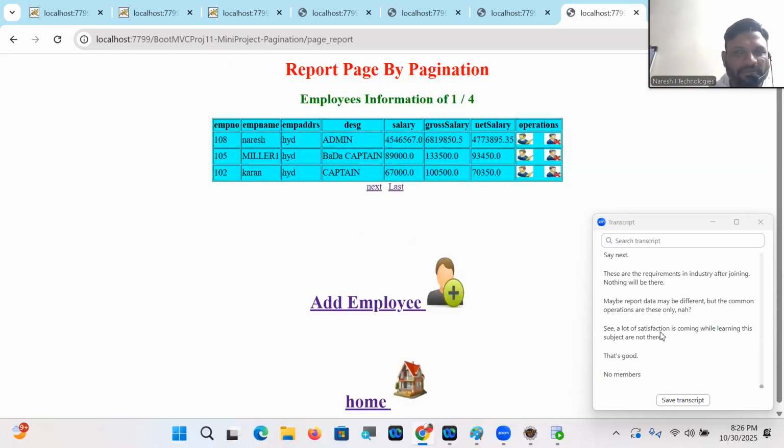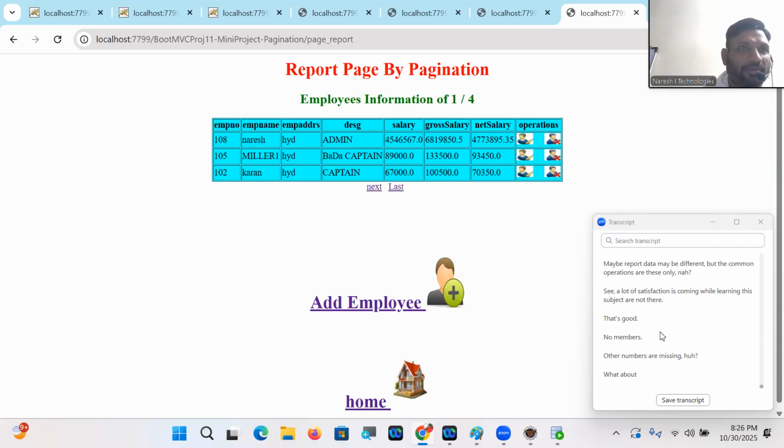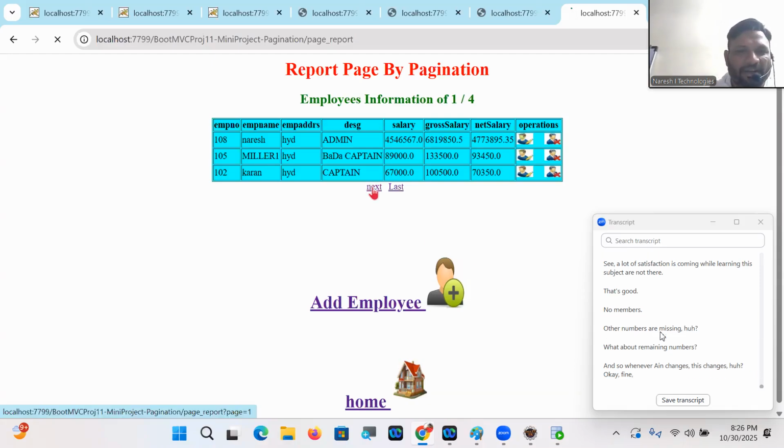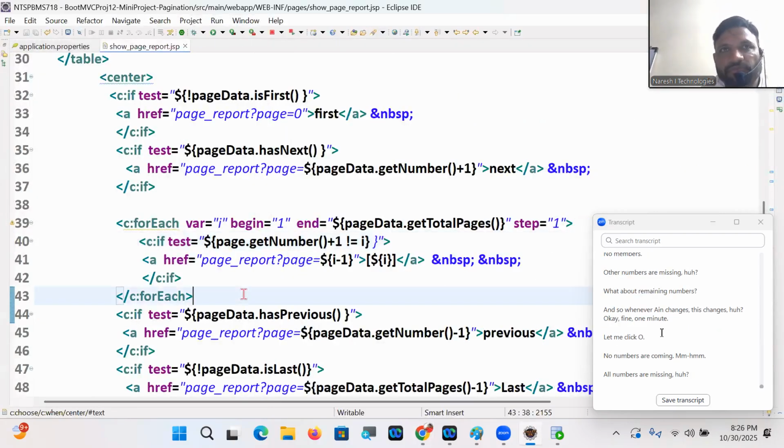No numbers. Other numbers are missing. What about remaining numbers? Achha, whenever I changes, this changes. Okay, fine. 1 minute. Let me click. Oh, no numbers are coming. All numbers are missing. You have to check with one.